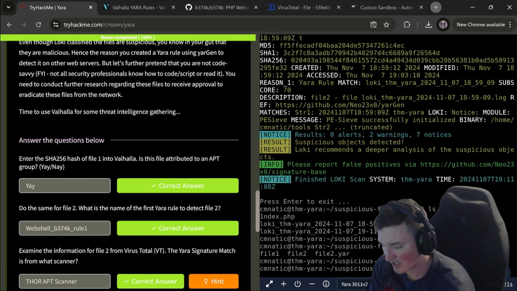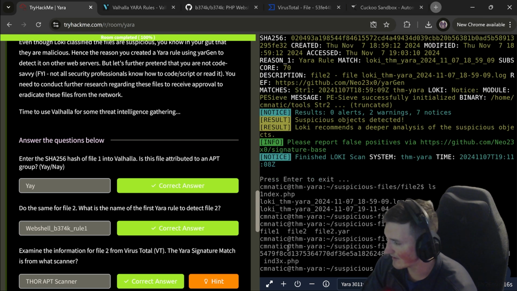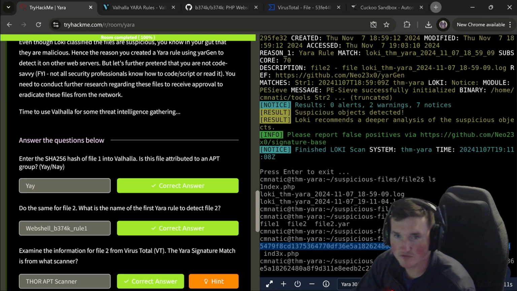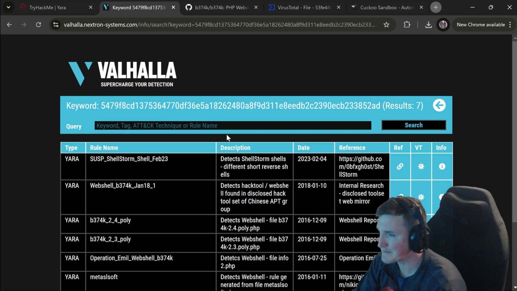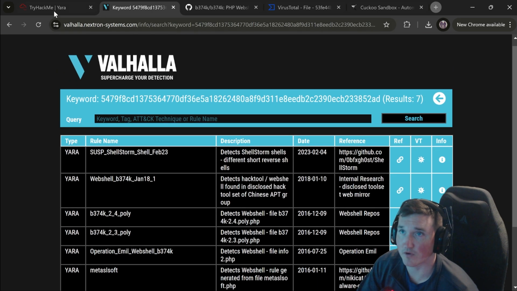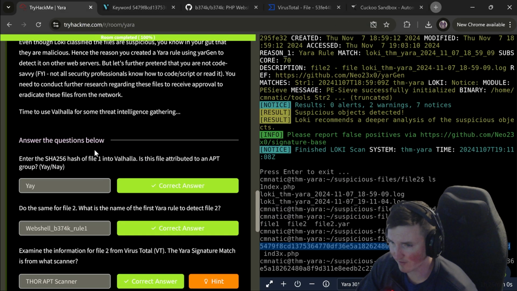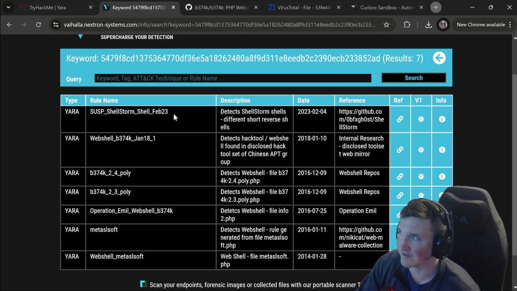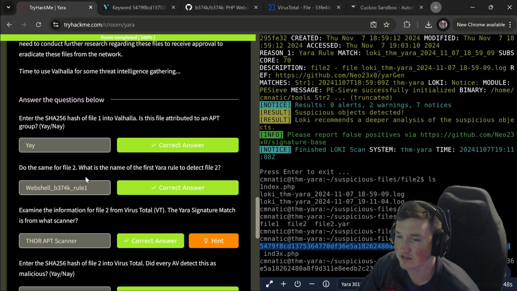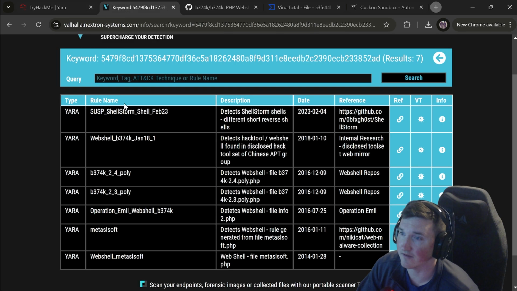So I'm just typing in SHA-256 sum, and I'm doing index, which is the file. And here is the SHA-256 file hash. So that's all you gotta do to copy it. Go here, paste it. And then there's all the Yara rules that they built for it already. So you don't have to go make any more. What is the name of the first Yara rule to detect it? This one was a little bit confusing because when they say first, I'm thinking the first one they're listing, but they're actually talking about the first one date-wise. So it's this one, Web Shell Meta Sloth. Oh, I was wrong again.